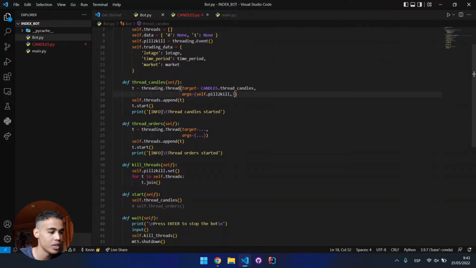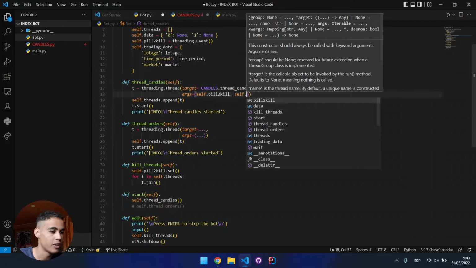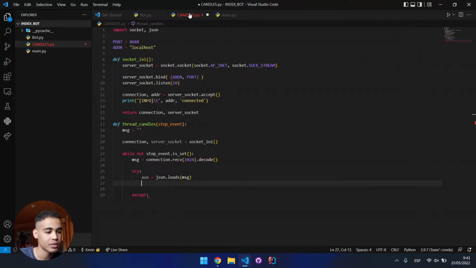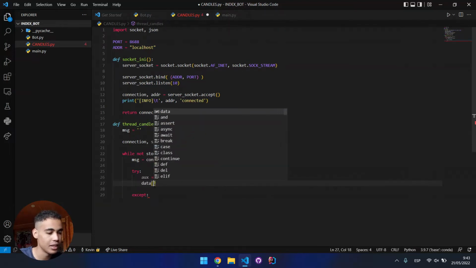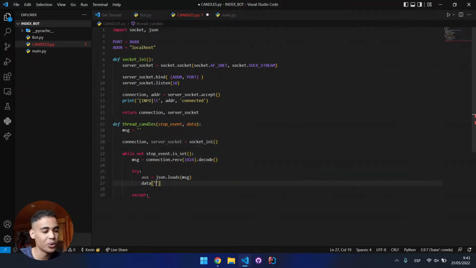So we need to send this as well. So we come here and we send the self.data. Perfect. And here we actually are going to put that we receive the data as well. And we say, okay, data, and since the key is a string, we are going to put here a 0. And let me copy all this data. 1 is going to be equal to aux0 and aux1.